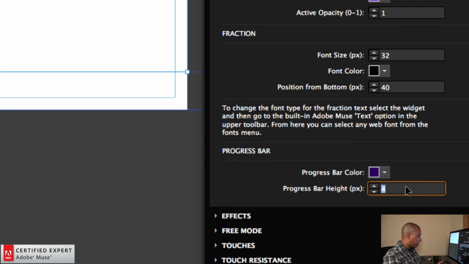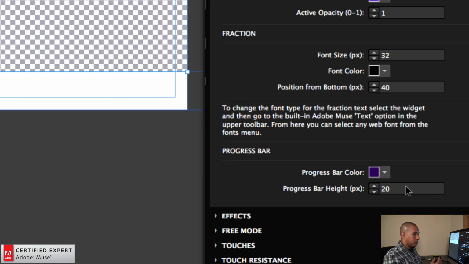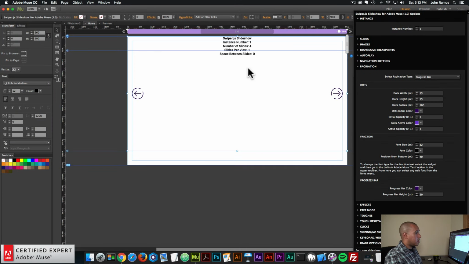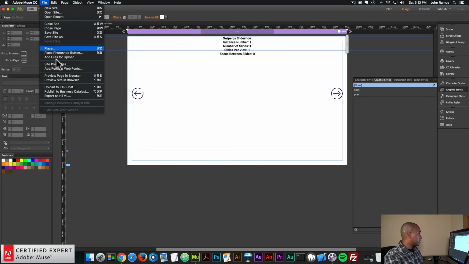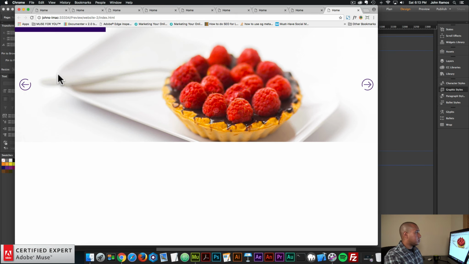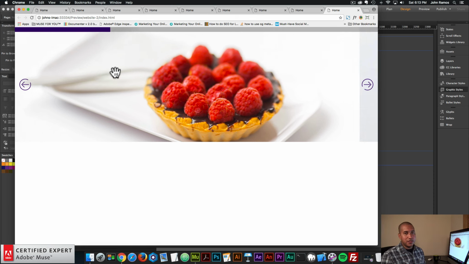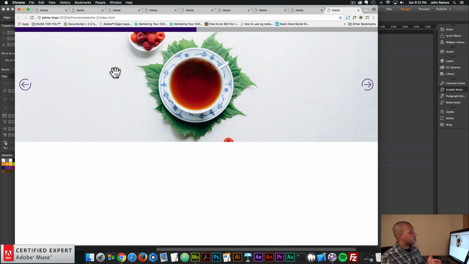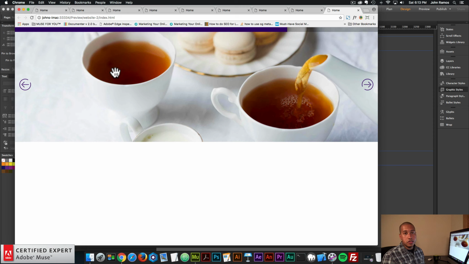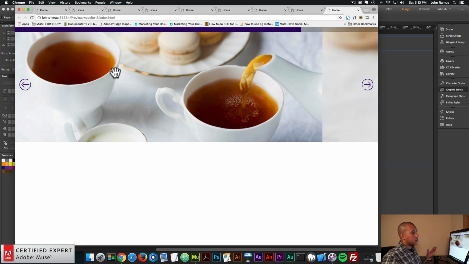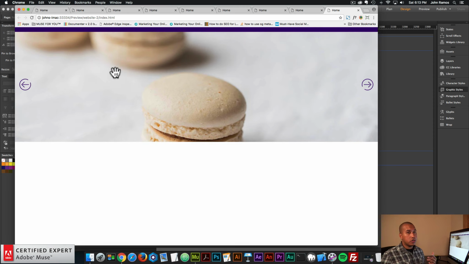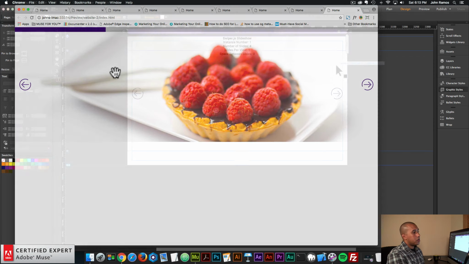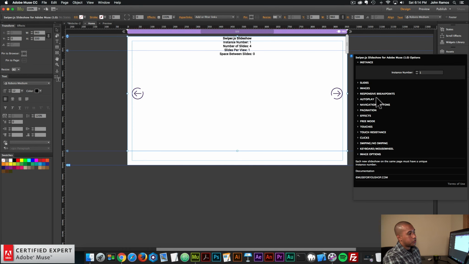So if I were to set the progress bar height to 20, we'd have a really thick progress bar at the top. I like the progress bar. It's a really nice way to show the progress of the slideshow. So as it changes, we see the progress bar changes as well, letting us know the length of the slideshow and what slide we're at. So I really like that there.